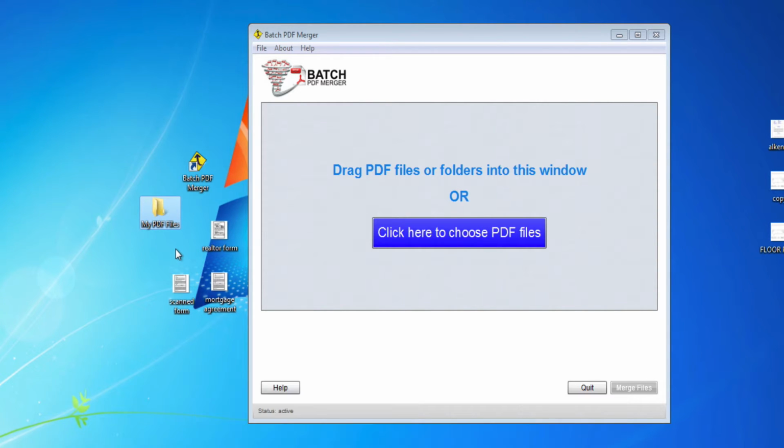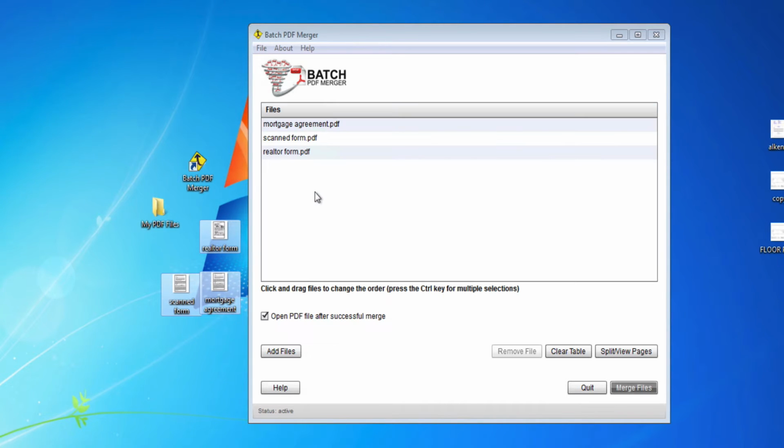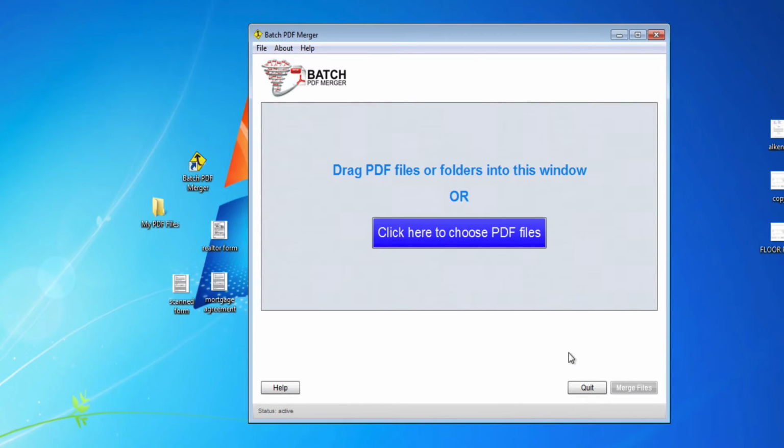First thing we do is select the PDF files, and in this case I have 3 PDF files on my desktop. I select the files, I left click, hold, drag into the area, and I drop them in. Okay, 3 PDF files. And if I want to clear the window, I just select clear table right here.